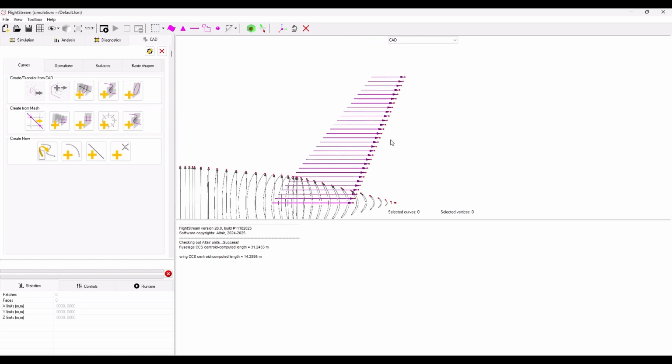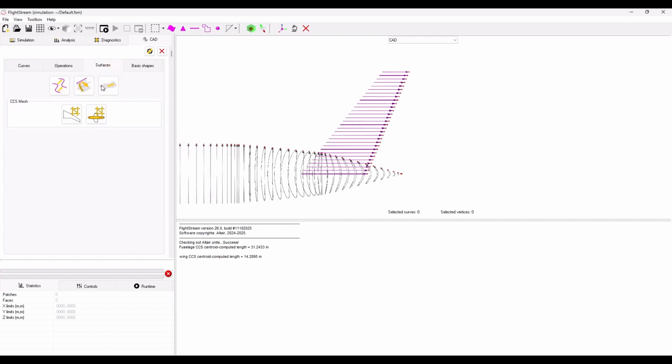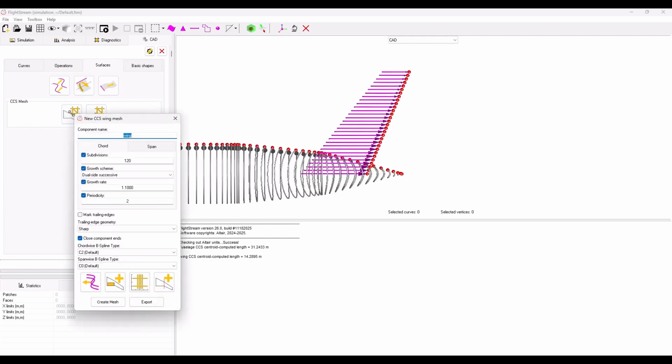In order for the CCS meshing tools to work properly, the drawing curves must be ordered from root to tip. This can be accomplished by navigating to the Operations tab and selecting the Reorder Drawing Curves tool.